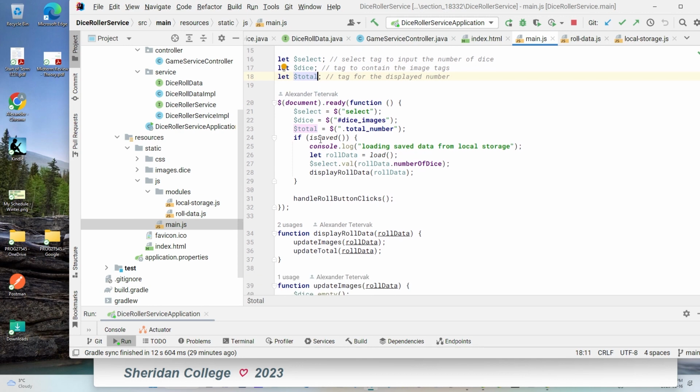So what happens next? I'm checking if I have previously saved data inside of local storage. If it is previously saved, this will be true. So I'm picking raw data from local storage. I'm calling the load function to pick the data. So I have raw data.